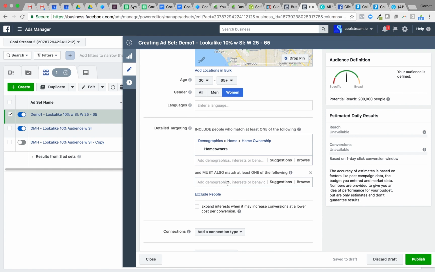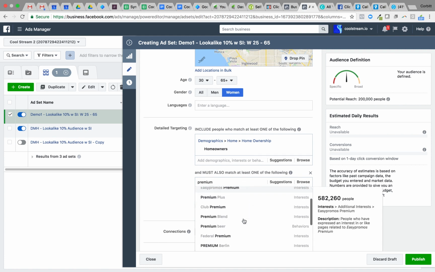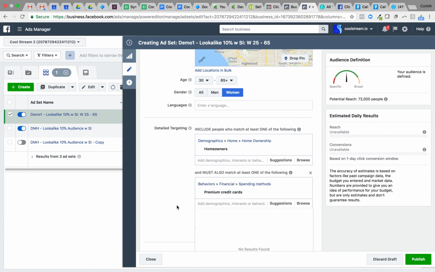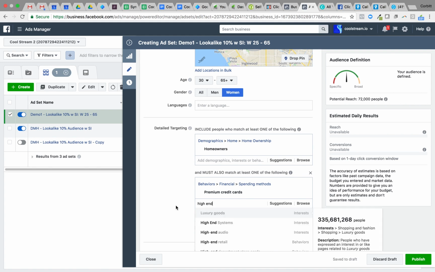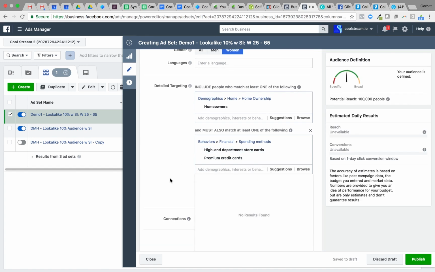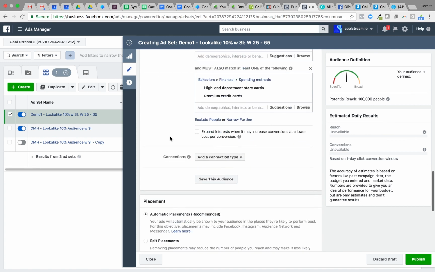We'll add in premium credit cards as a behavior, and then we'll add in high-end department store cards. So this made our audience way too small. Again, we'd want at least 100,000 more people in there. It's this guy right here that's doing it in California. But again, if you were in Birmingham or Atlanta or somewhere else, it probably wouldn't have that sort of effect.